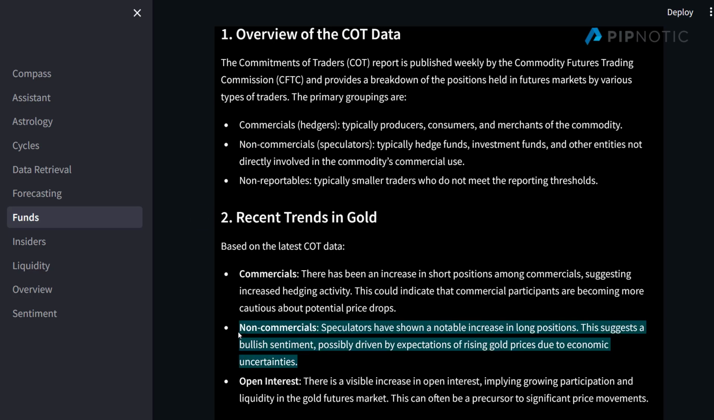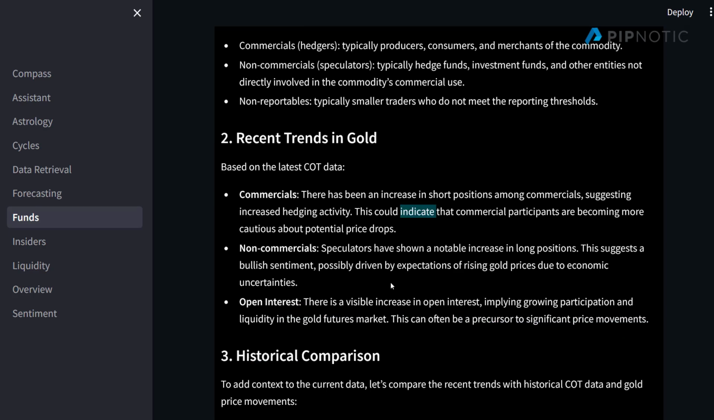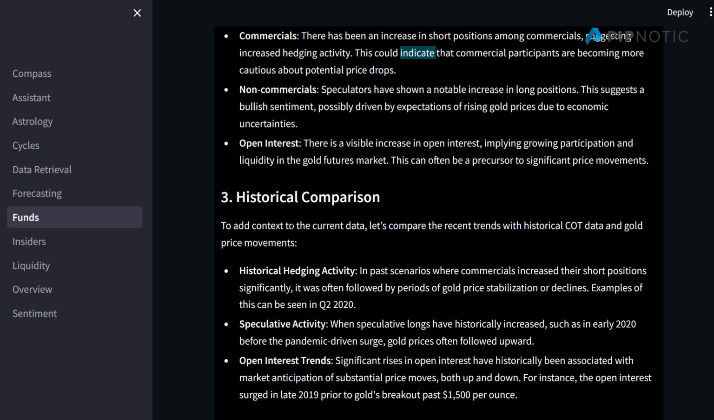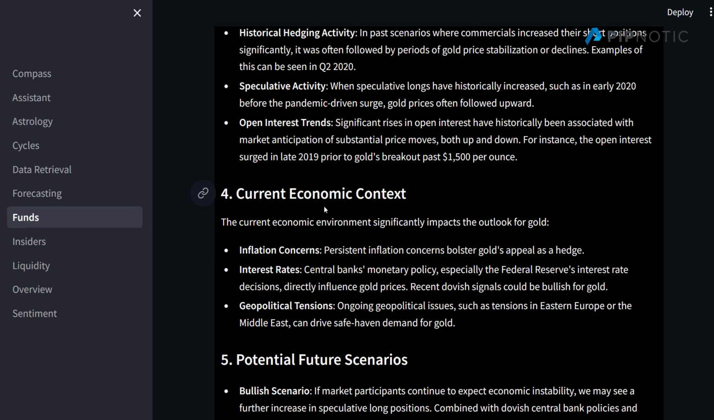And this is definitely true, because the central banks are destroying currencies, and so people are looking for some kind of safe haven, because cash is maybe less of a safe haven than it has been historically. Then we have a comparison of what's going on now relative to what happened in the past, and a bit of analysis on that. And then we have the current economic context of gold, which is interesting: inflation concerns, interest rates, geopolitical tensions.